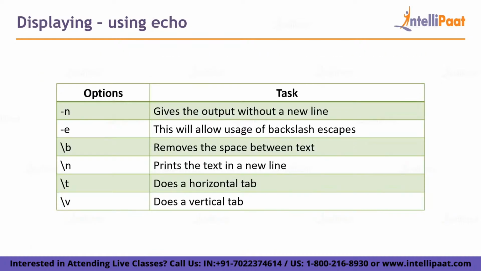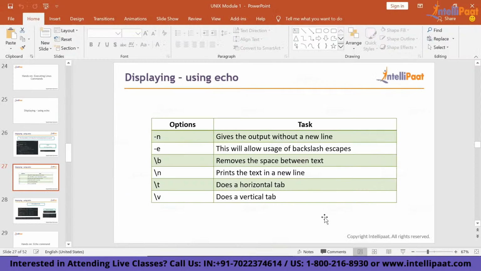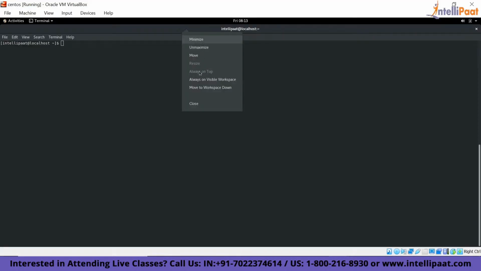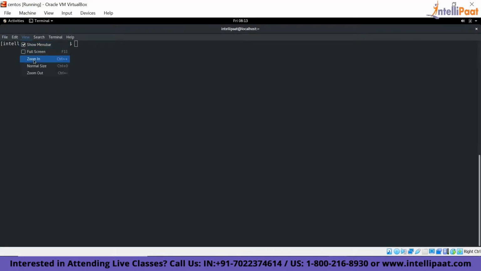Now there are some options you can use while using echo. So echo, and if you use -n, it gives you the output without a new line. It adds the output to the same line itself. So let me clear this just a second. I'll just make it huge so that it's clearly visible. Okay, so right now I've zoomed in.